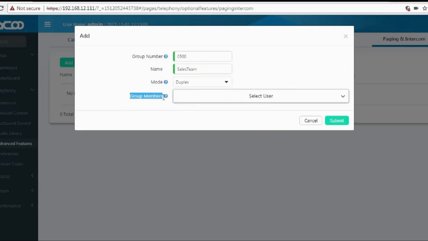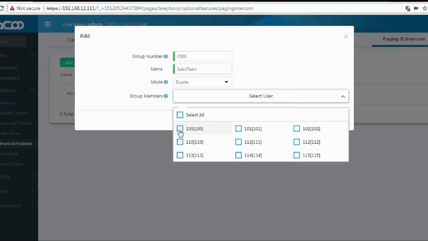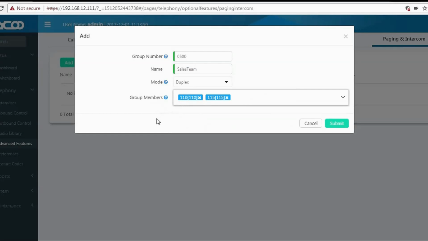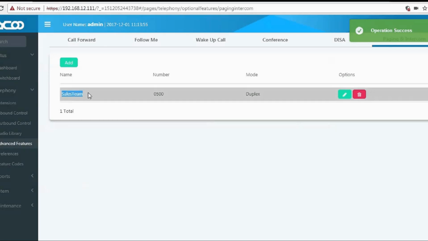And finally, select the group members. So these are the extensions that you want to become part of the paging and intercom group. Note, analog phones and soft phones will not work. The device has to support auto answer. So I'll select a few extensions. And submit. And there you can see a new paging and intercom group has been created called Sales Team.